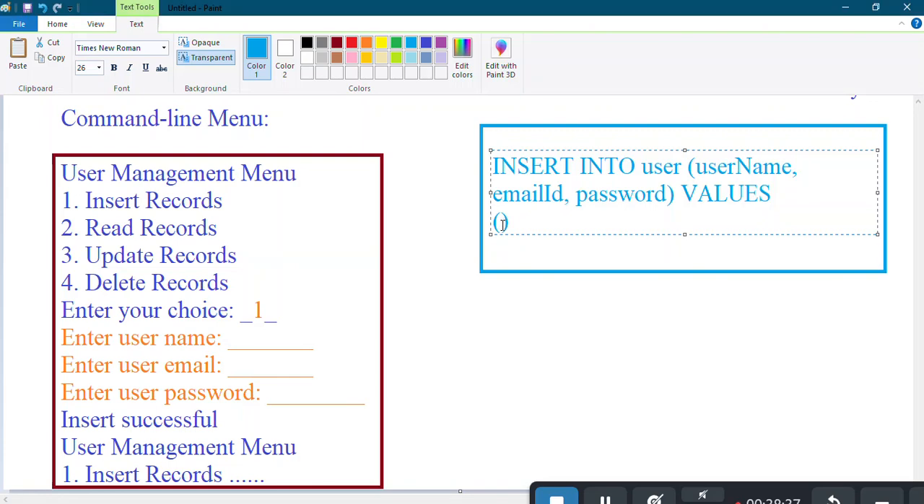So what values do we have to give here? We have to give the username, comma, the email ID, comma, the password. This is the query that we have to execute. This value has to be the value that is entered here, this value has to be the value that is entered here, and this value has to be the value that is entered here. Okay, so this is the query that we have to run.